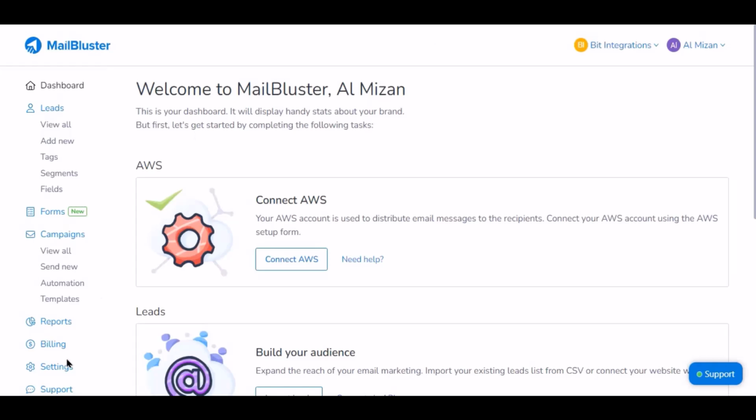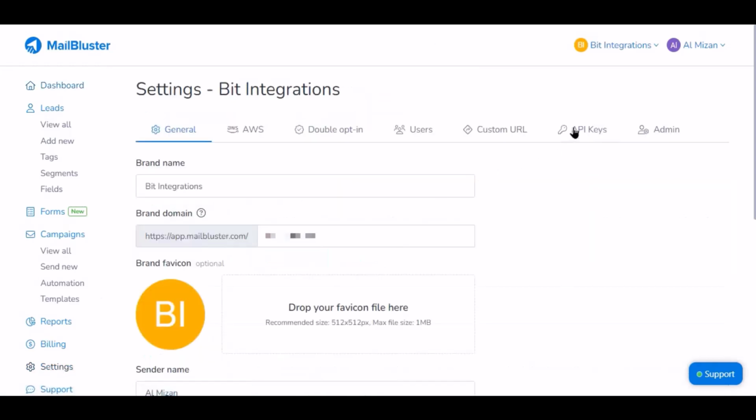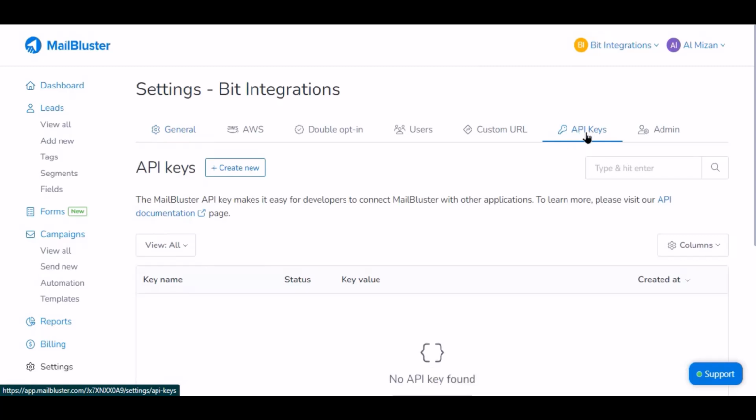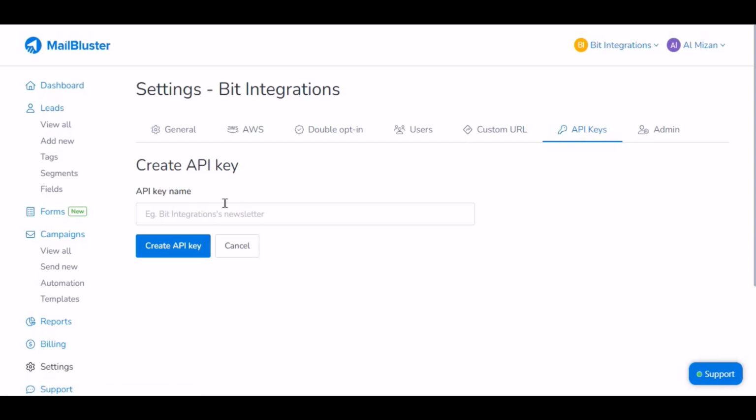Click Setting in the bottom left side corner. Then click API Keys. Now click Create New button. Here, give a meaningful API name as you want.